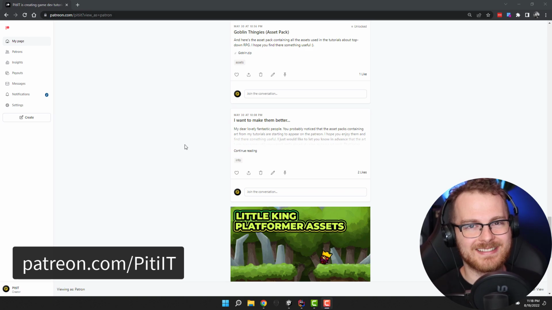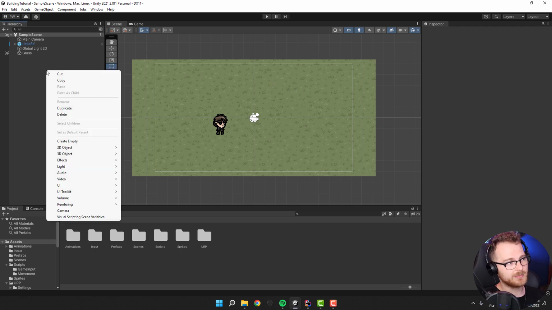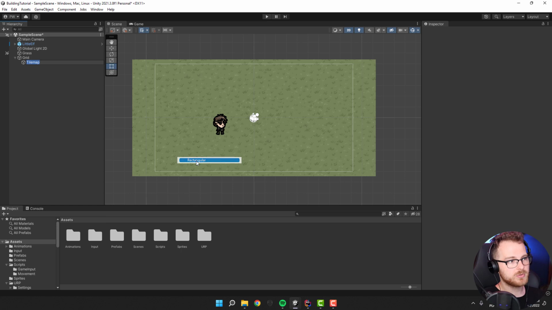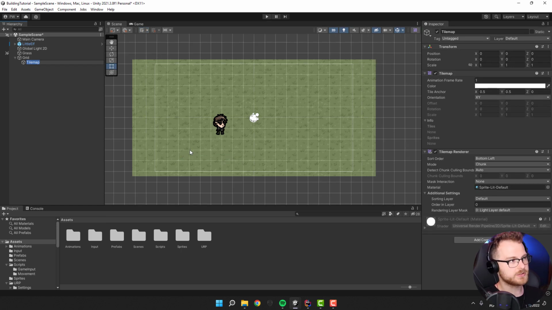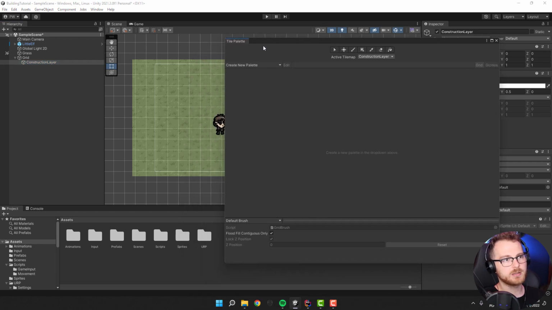So let's get started. Part of the buildings we'll be placing will be tilemap based, so let's create the first tilemap. I'm going to the object, tilemap, rectangular, and call it construction layer. As soon as I highlight this one, you see there is this small new icon, so we can click on that and this will open for us the tile palette.